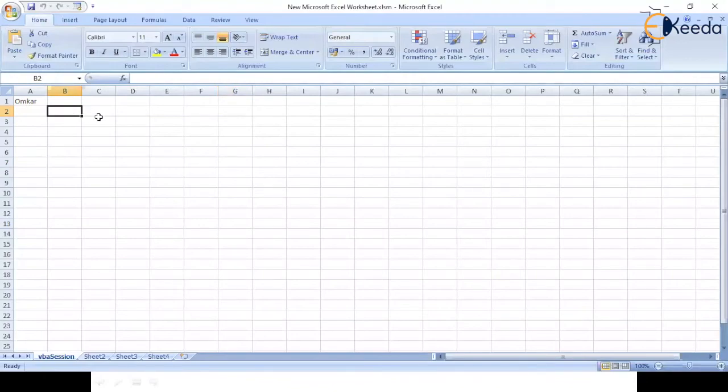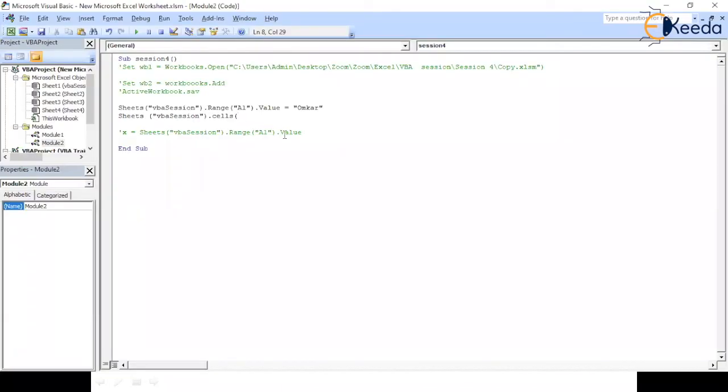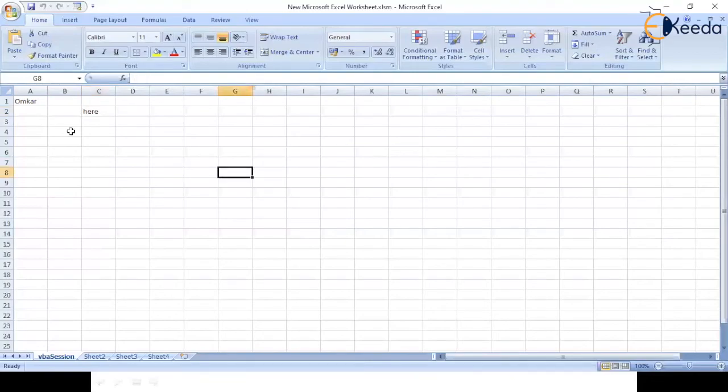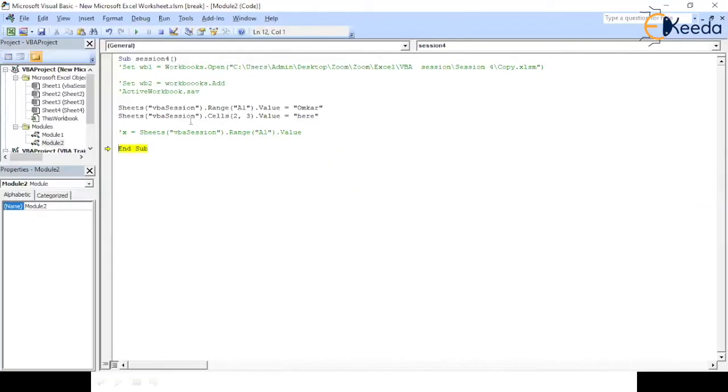Let's write in maybe C2. So it would be 2 comma 3. So 2 comma 3 dot value equals to here. Let's execute it. You can see this. So this is how you can give it through range, or you can give it by directly specifying the cells, the rows comma columns. If you don't have this particular range or the name box, you can do it with the help of cells as well.